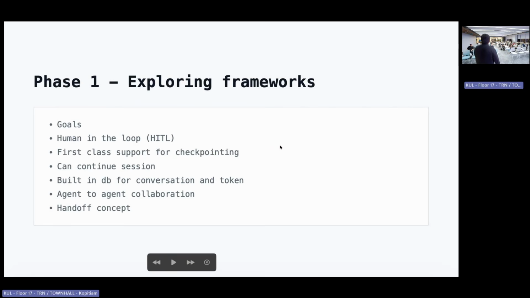So what I want for my framework is human in the loop, first class support for checkpointing, meaning when you interrupt the agent midway, you can continue with the existing context that the agent and user have passed to the conversation, right? So can continue session and built-in database for conversation and token. I mean, at that time, LLMs were still dumb. To be honest, I was using Claude Sonnet 3.5. It could not code very well, so that's why I was thinking, just use out of the box stuff. I don't want to build my own schema and capture my own token and all that.